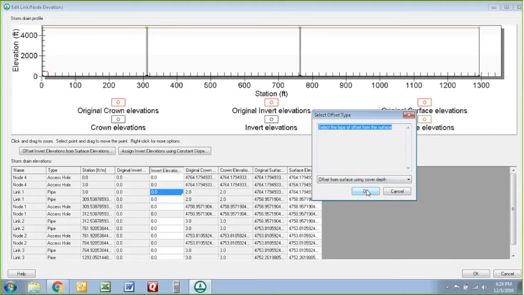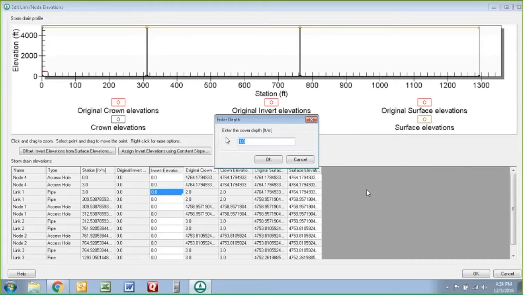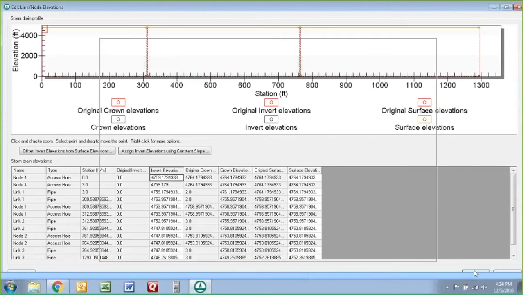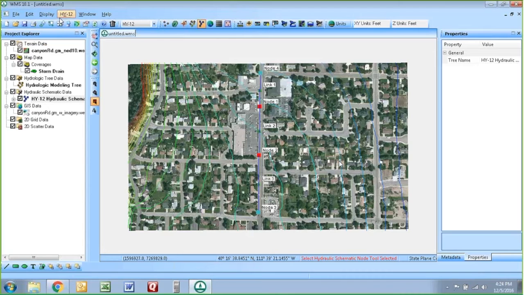So let's say my pipes need to be 3 feet below the ground. I'll hit OK here and enter 3 feet for the cover depth. Hit OK. And if I hit OK on this window, this diagram is still not, you can't see much because I have my original crown and invert elevations here. So I'm going to hit OK and then come back into that dialog.